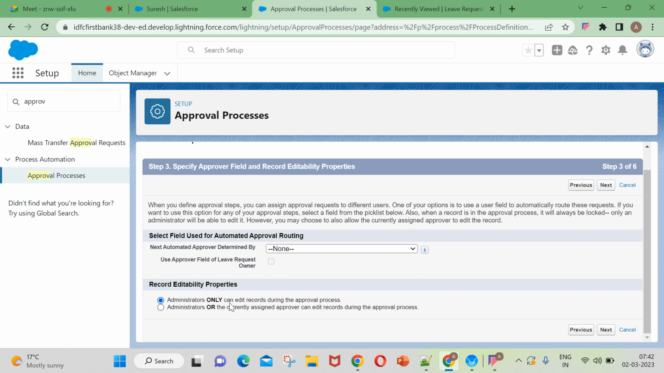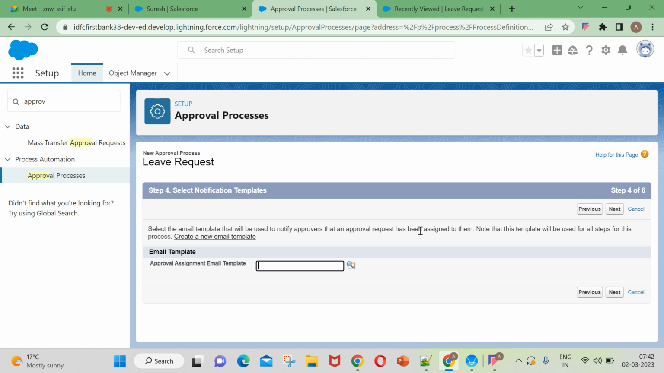See, administrator only can edit records during the approval process, or the administrator or the currently assigned approver can edit the records during the approval process. Once you submit the record, the employee cannot edit it; only the approver or the administrator can edit the record. That's what it is saying here. Just click on next.